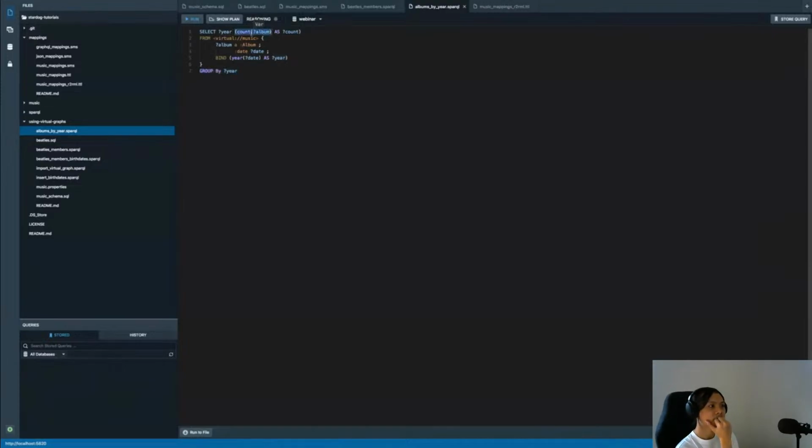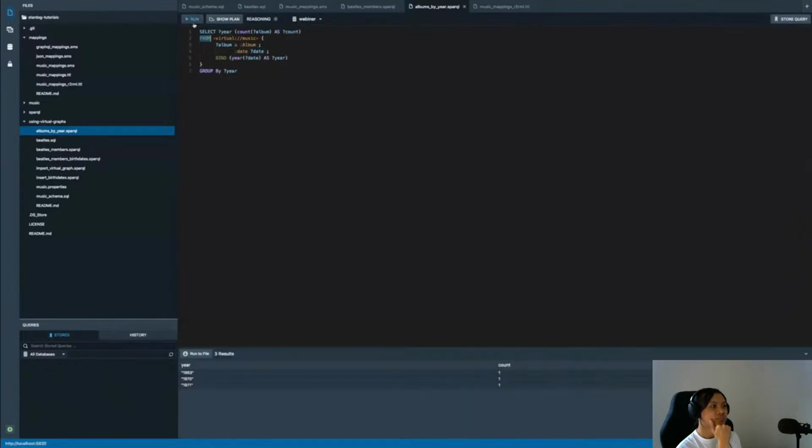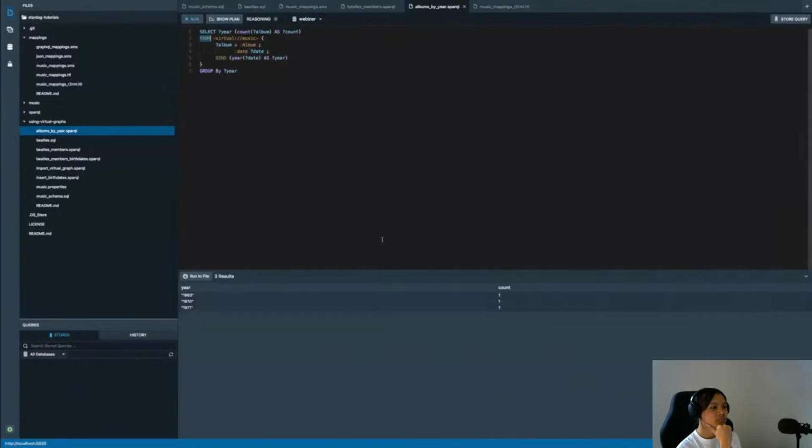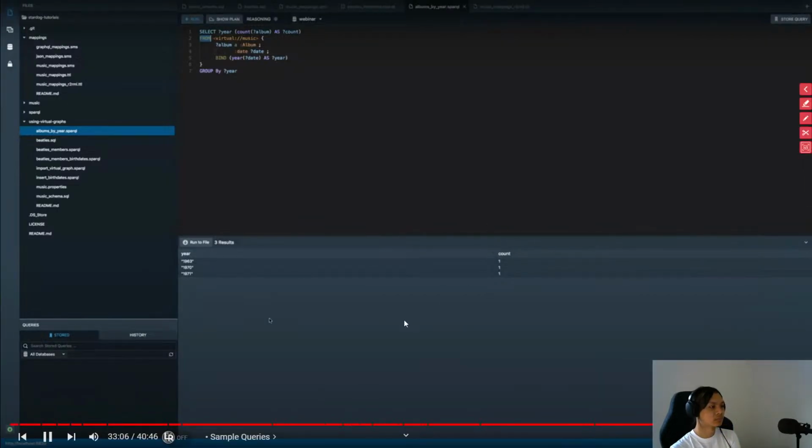And you'll notice that in this query, instead of the graph keyword, we are using the from keyword, which is another way in SPARQL to define the input named graph. So you can use the virtual graph IRI in either of those keywords. So when we run this query, we get the results again. Since we have only 3 albums that we populated our tables with, we get 1 album for each of these years.